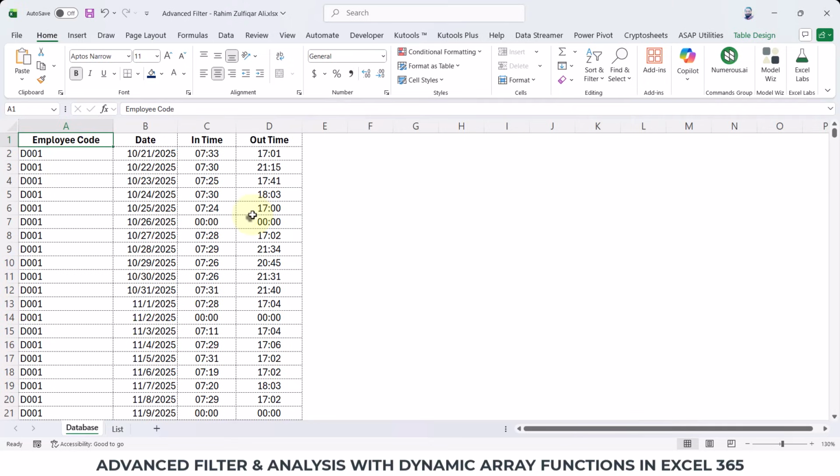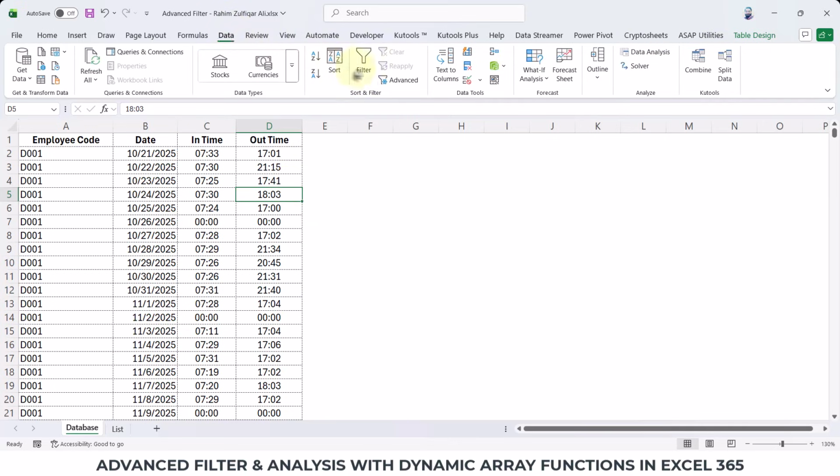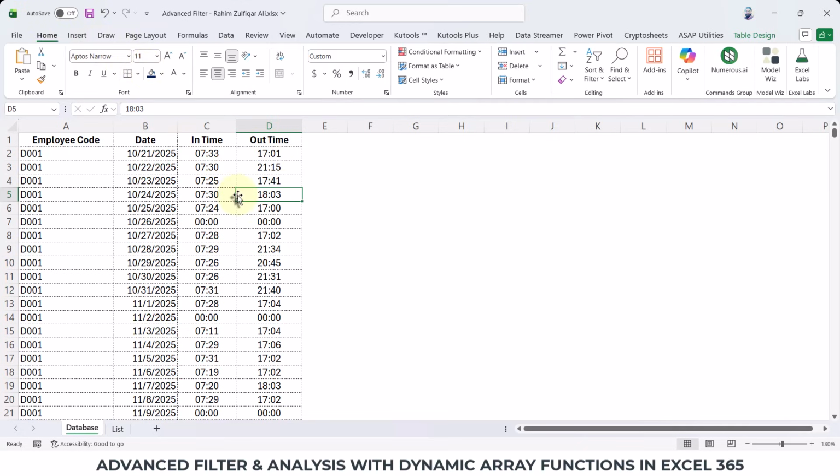In this video tutorial, we will learn how to use effectively and efficiently the advanced filter feature available in the data tab. And we will also look at its limitation, and we will be learning another method with the dynamic array formulas to fetch the data and also to analyze the data as well. So stay connected and let's learn something new.